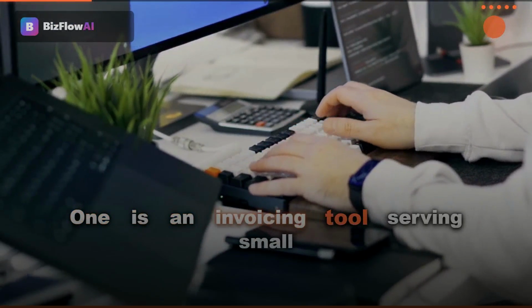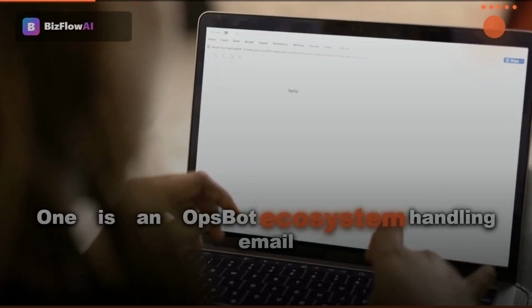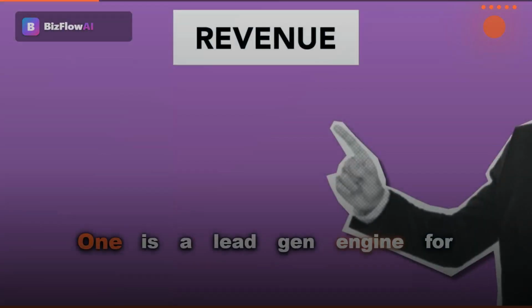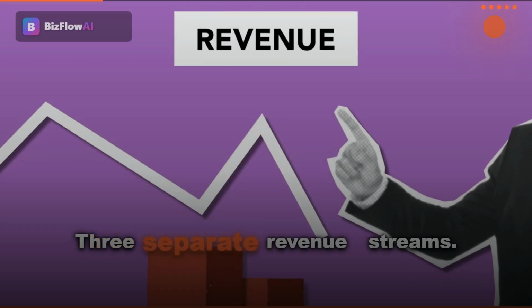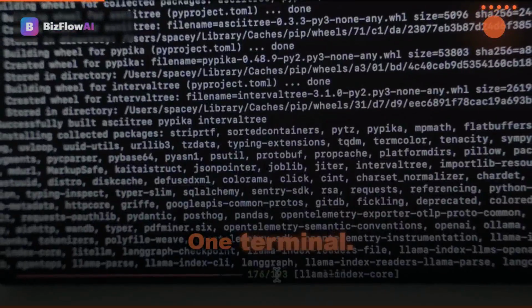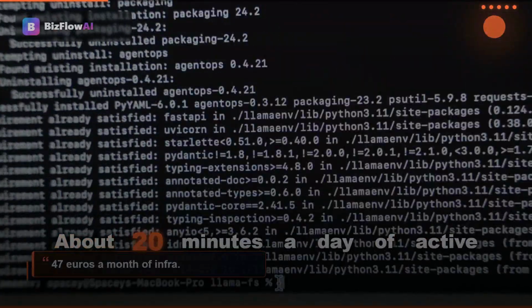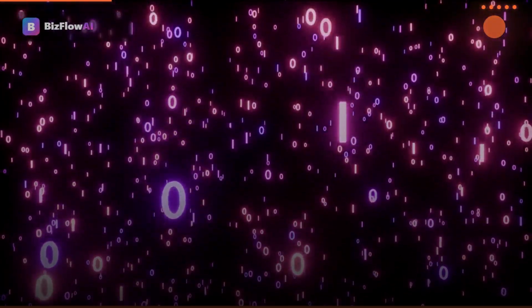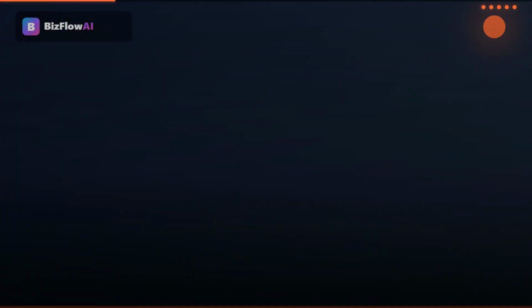One is an invoicing tool serving small businesses in Serbia. One is an OpsBot ecosystem handling email and chat for a founder who sleeps. One is a lead gen engine for a small agency. 3 separate revenue streams, 1 terminal. 47 euros a month of infra, about 22 minutes a day of active Claude Code time across all 3. No AIOS meta folder. No school group. No 4 hours of anything.